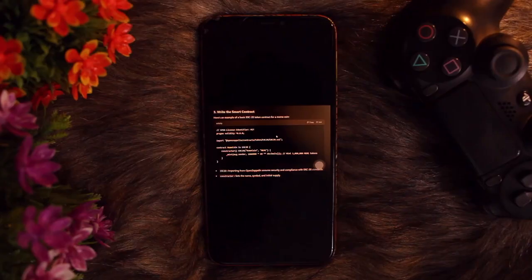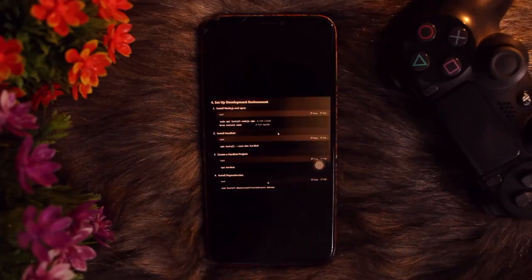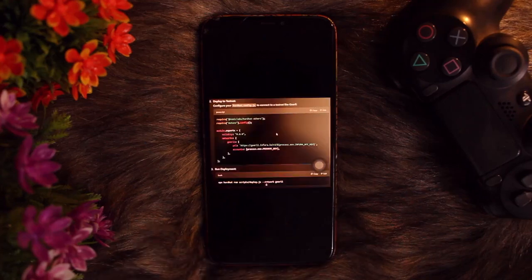And then next is to set up the development environment: install Node.js and NPM, then install Hardhat, create a Hardhat project, install dependencies, and then fifth is to deploy the contract. Write a deployment script, then deploy to testnet and run the deployment.